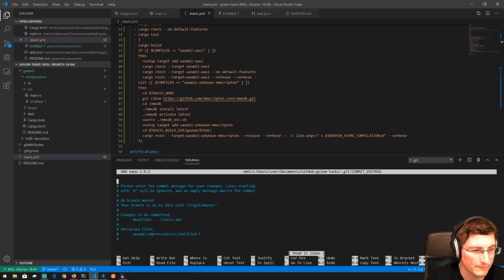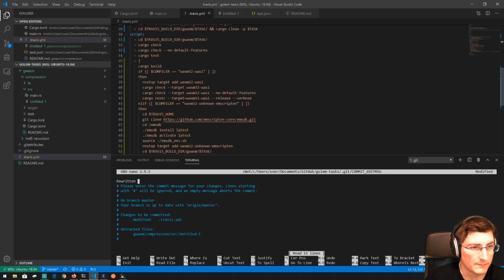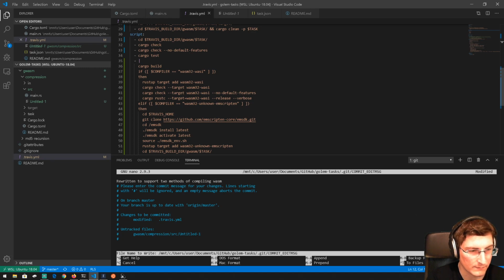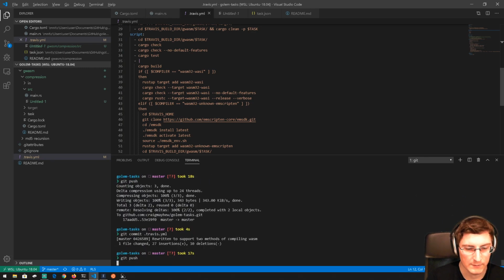Git commit. I mean, it's basically rewritten, right? Rewritten to support 2 methods of compiling WASM. Let's push that, see what we end up with.